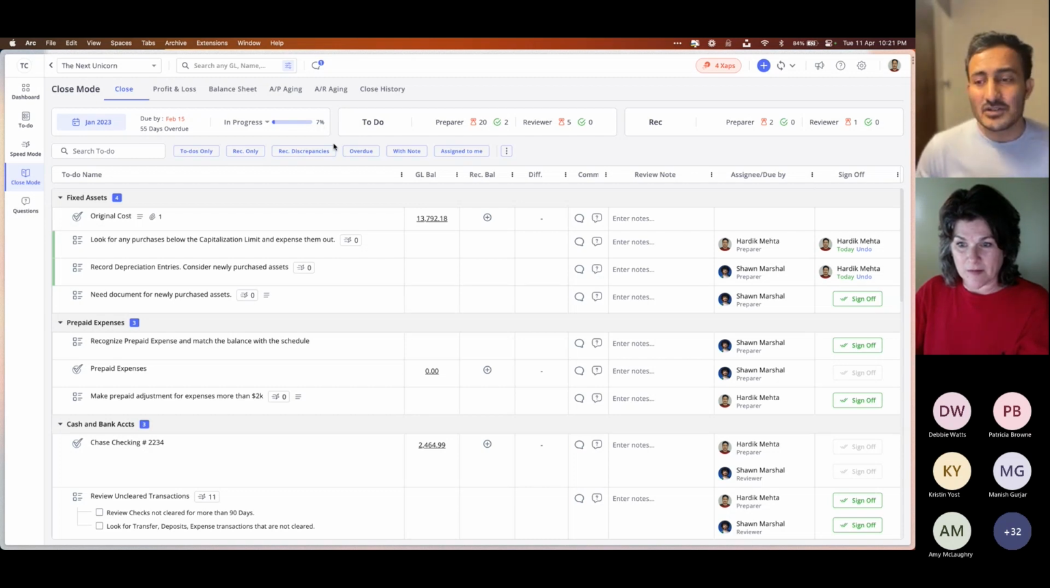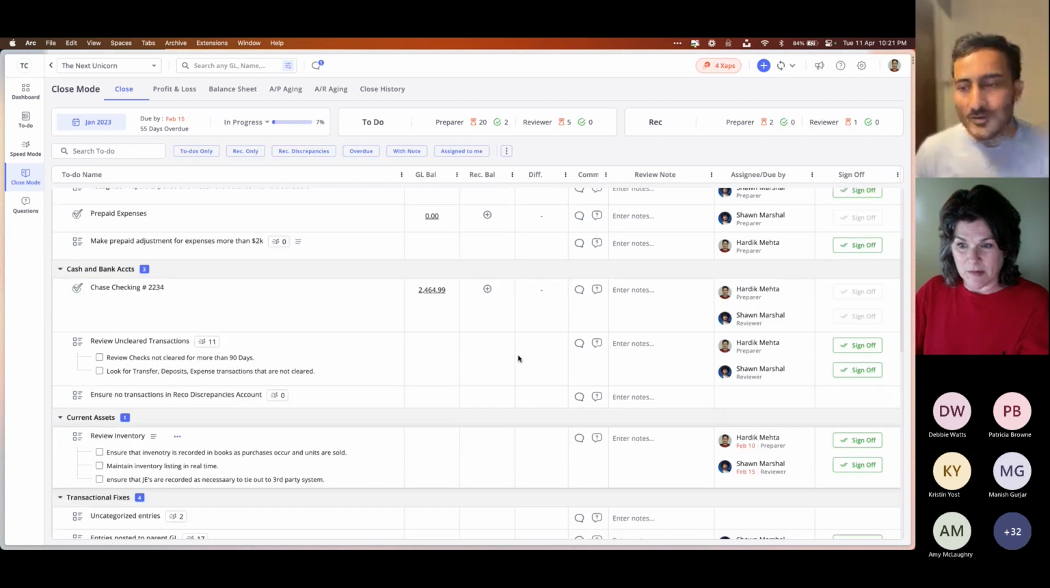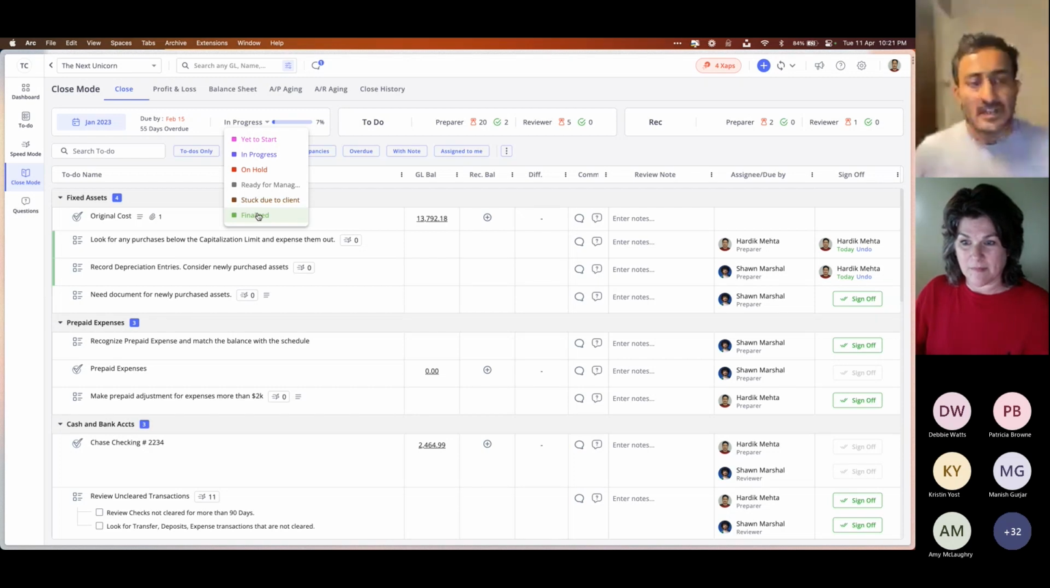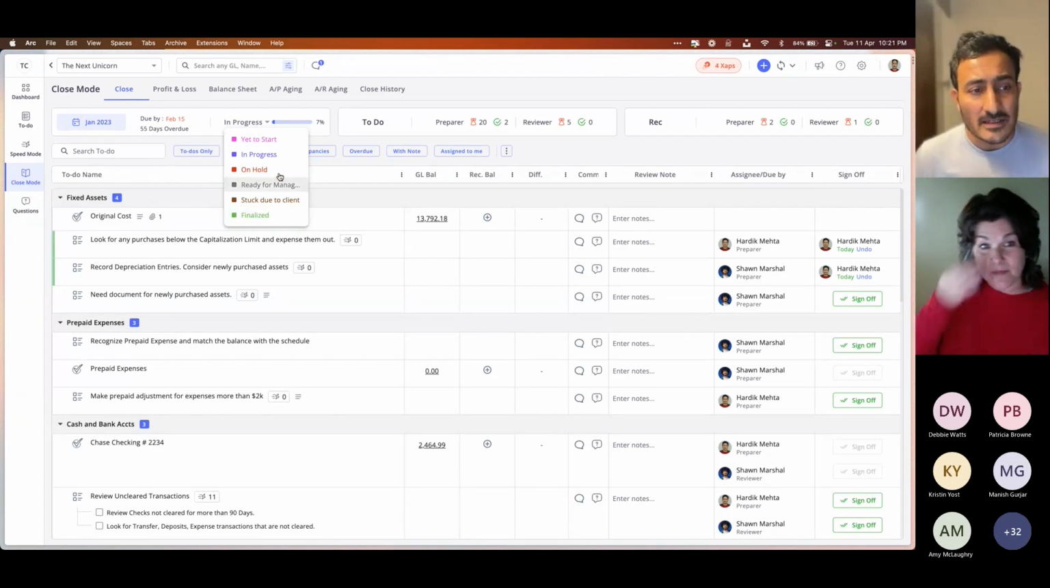That means that you have performed all of your tasks, and then eventually here you can click on your status and say finalize. So that is how you start the close process. That is how you sign off each of your closing to-dos, and that is how eventually you will change your close process to finalize.